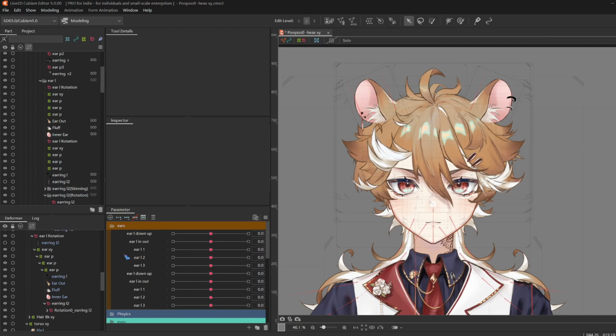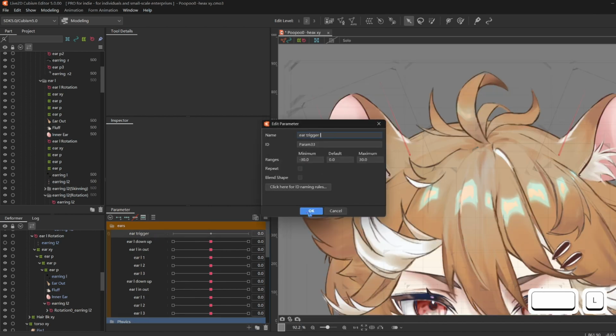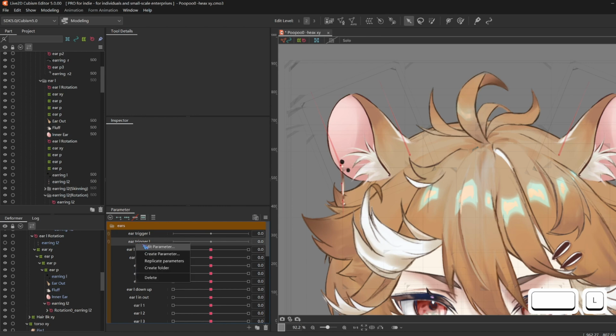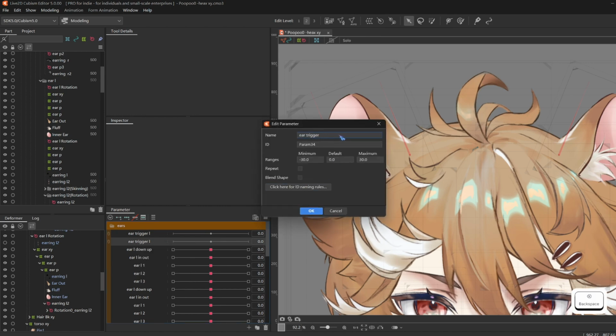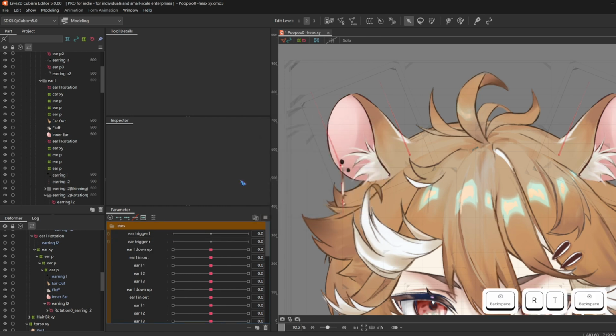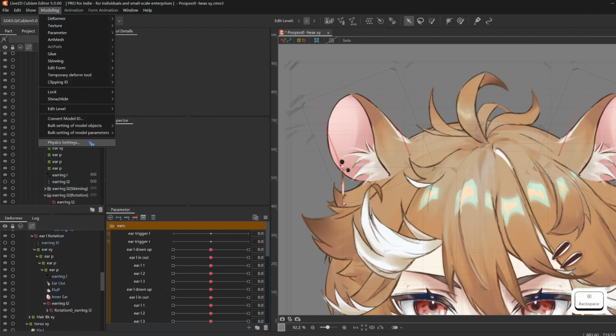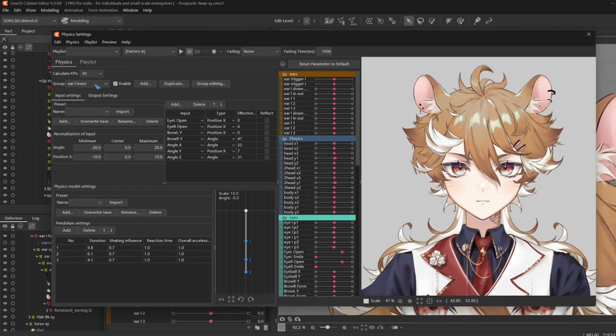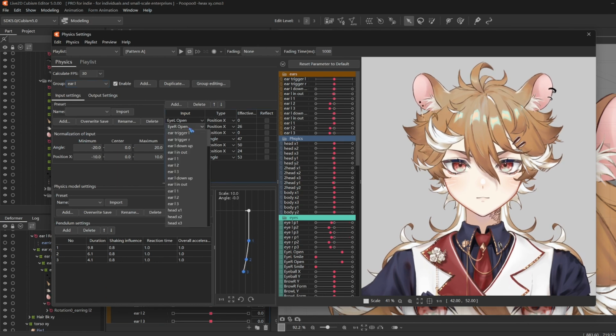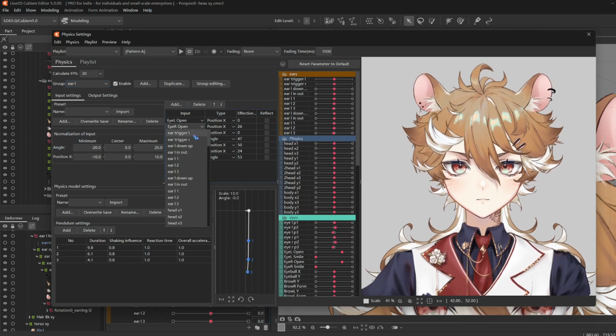To make an idle animation where the ears flinch by themselves every couple of seconds, we need two new toggles, ear trigger left and ear trigger right. Then go in physics settings, and we previously rigged the ear flinching to eye open right and eye open left. So now we just need to change those inputs to the triggers.